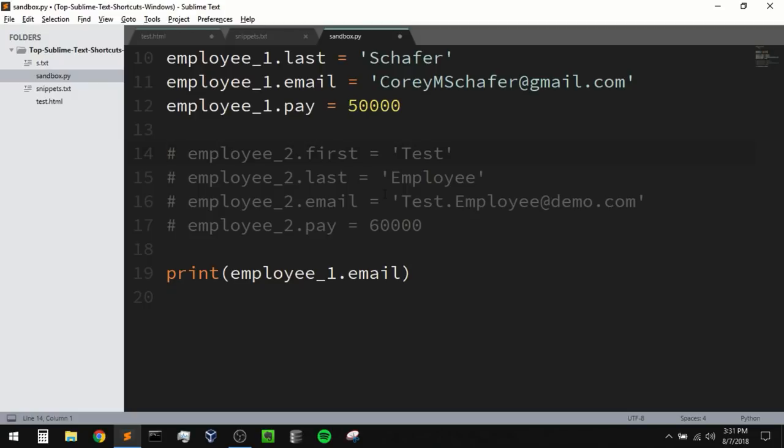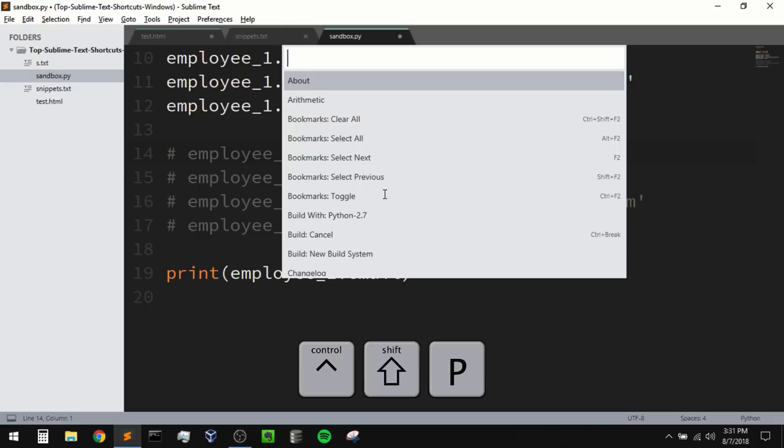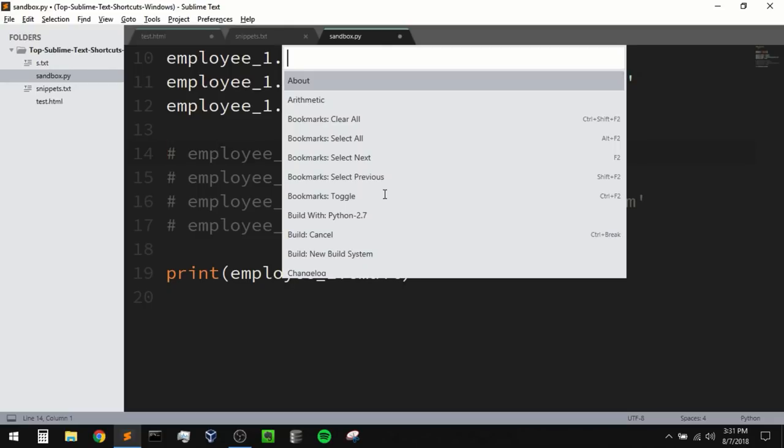Okay, so lastly, another one of my favorite features with Sublime is the command palette. Now, you can open the command palette by pressing Control-Shift-P, and that will open up the command palette. Now, the command palette allows you to do a few different things like setting different syntaxes and things like that. But the best thing that you can do is install new packages.